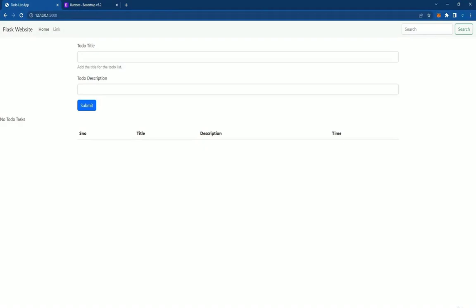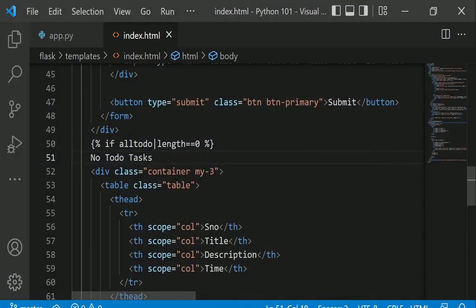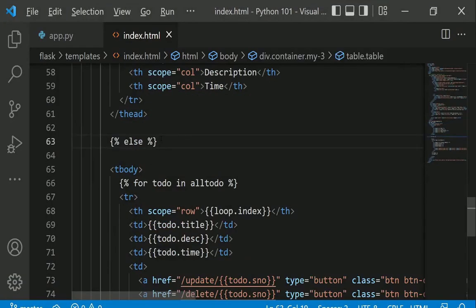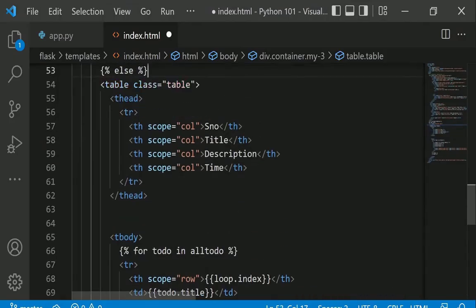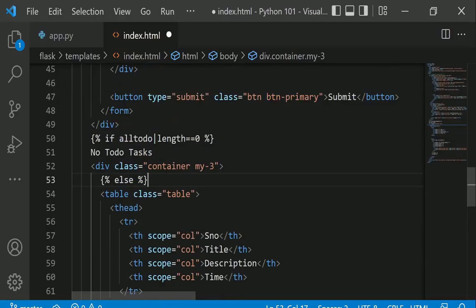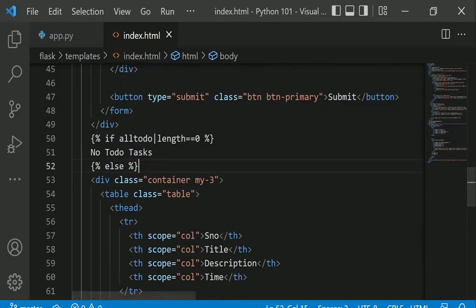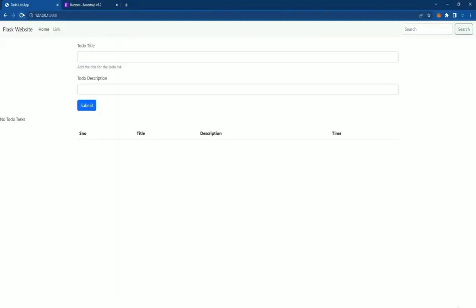Okay, what is the issue over here? It is also printing out the table as well, so we don't want the table, and we just need to add this thing after this. We now save the code and go back, refresh the page. Now you can see no to do task.